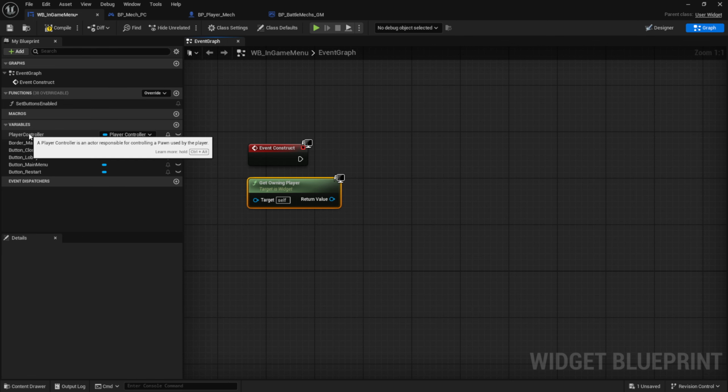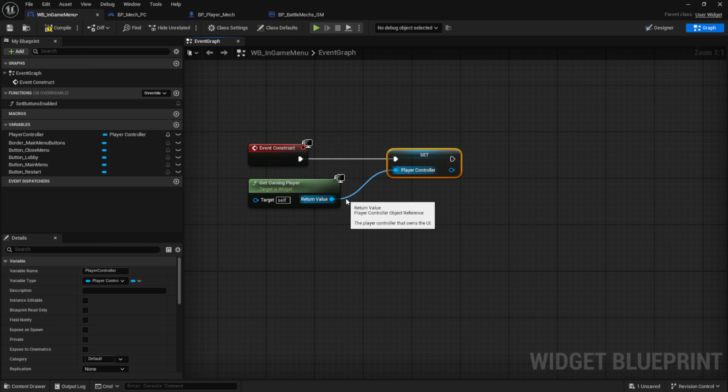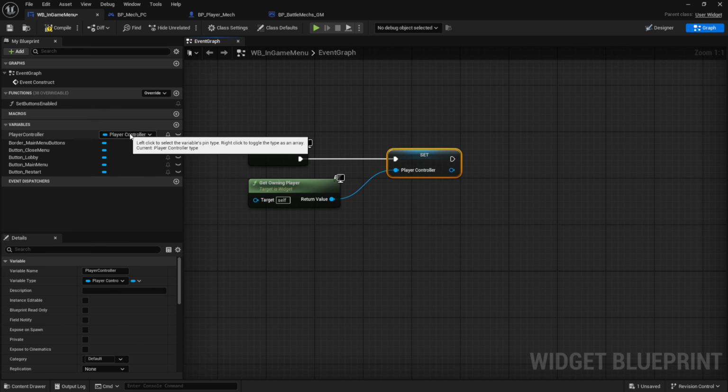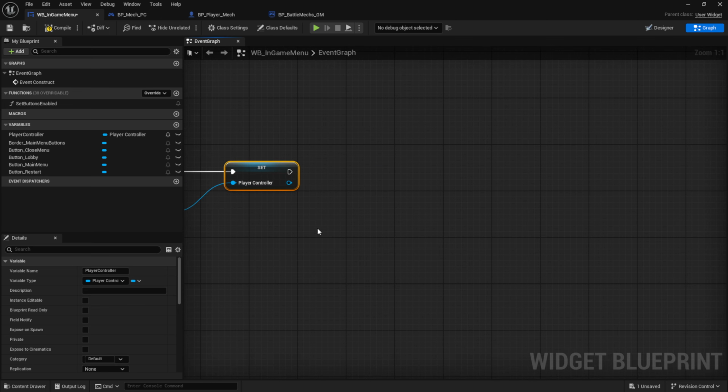If you duplicated the main menu, we already have a variable in here called player controller, and we're simply going to plug that in and promote this to a player controller. As you can see, that's the basic player controller. We don't need any reference to the Mac player controller. We are simply using the basic controller, so it's a light reference.